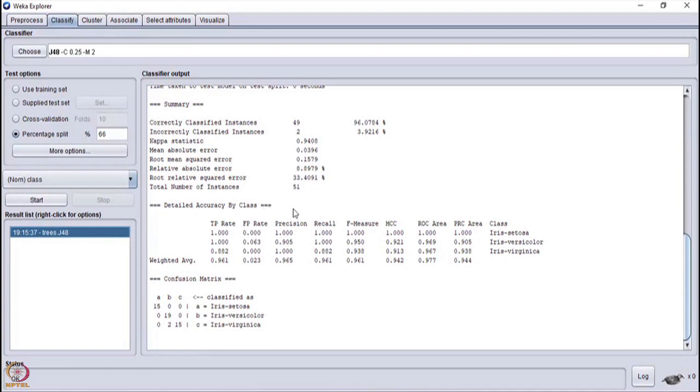Here we can see the detailed accuracy of the classes. We have the value of the precision, which equals 0.965. We have the value of recall. We have the average value of the F measure, F1, 0.961. We also have the values of ROC area.